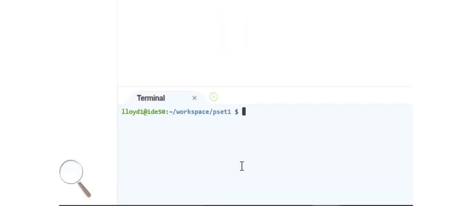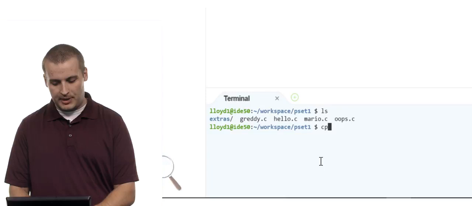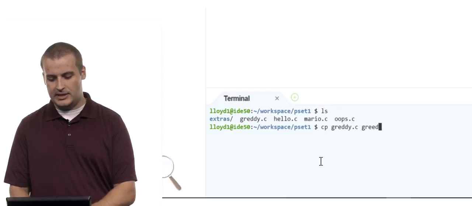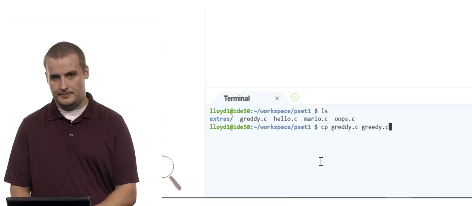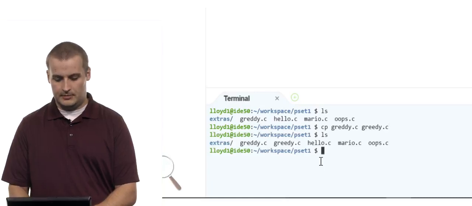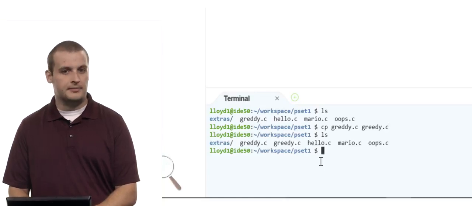So I'm in my pset1 directory, and I've noticed something has gone a little wrong. I was working on my greedy problem, but I accidentally named it greedy. So when I try and run it through check50, it doesn't really work. I do have a couple of options. We could do what we've done before, which is to make a copy of the file. I could copy greedy.c to greedy.c, right? Hit enter. I see that both files are there.